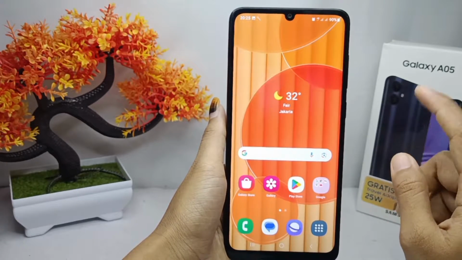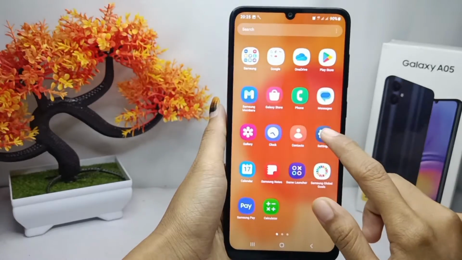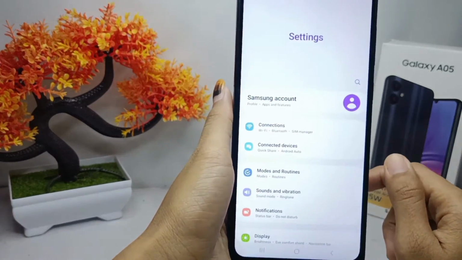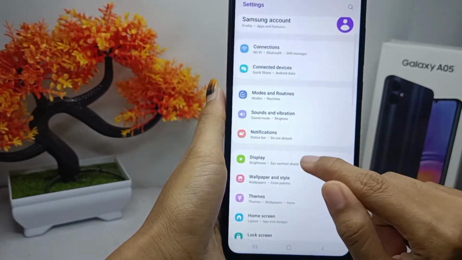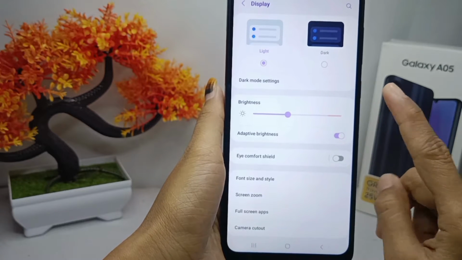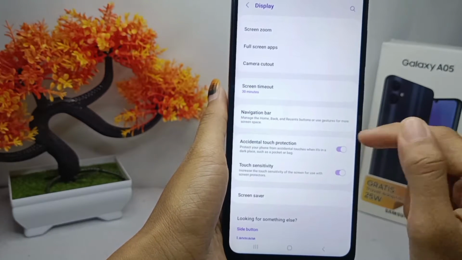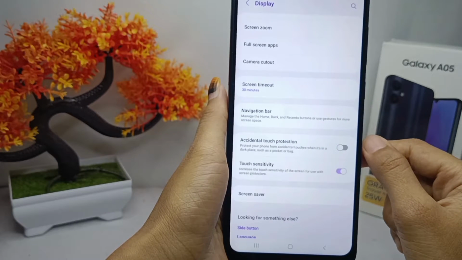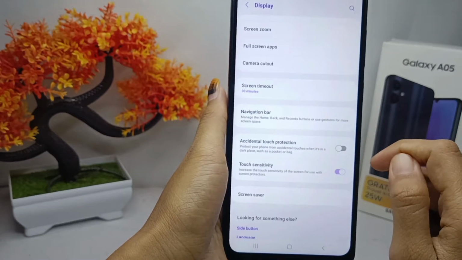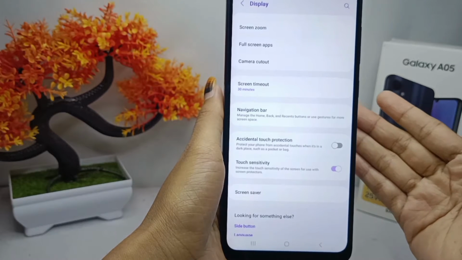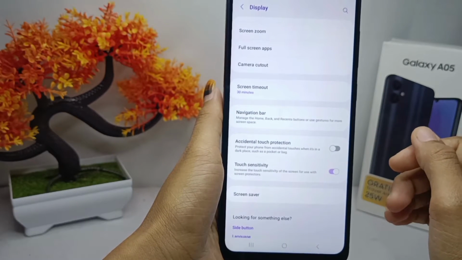First things first, you can open the settings menu. After that, here you can select display option. Well, and then here you can scroll down, and then you can turn off this option, accidental touch protection. Okay, and then the accidental touch on your device is successfully disabled.